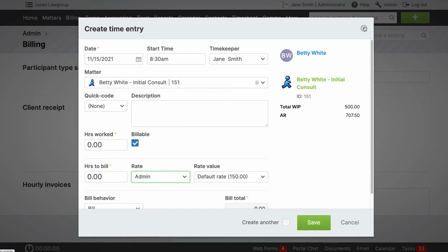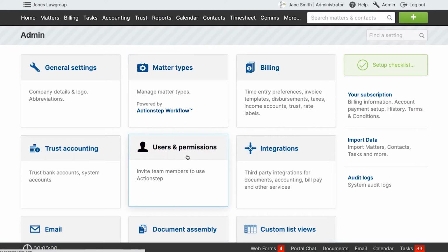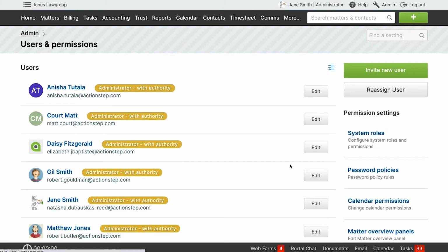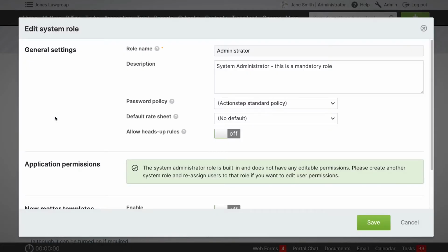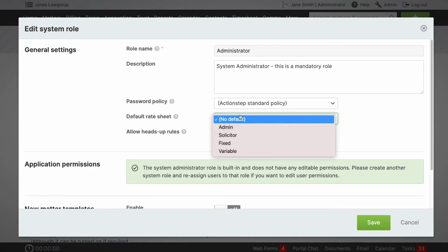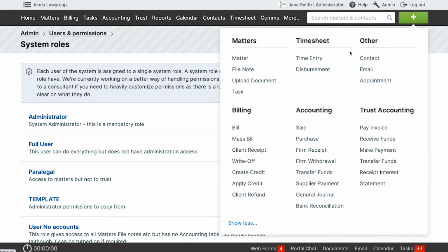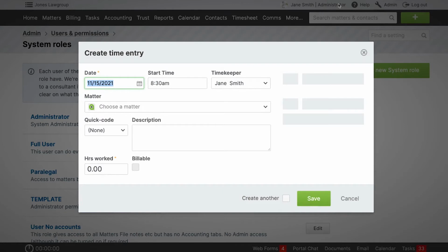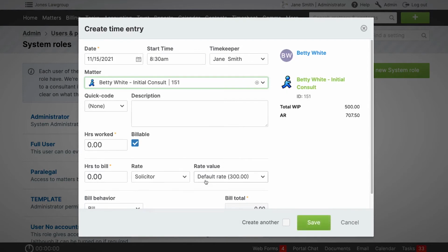Next, we can apply a rate label to a system role. So if I go to admin and users and permissions, and I go to system roles, I select a system role, and I can use a default rate sheet. So let's say, for example, as administrator, I want to use a solicitor rate sheet. I can hit save. And when I go and create a time entry as the administrator system role, if I choose my matter, you'll see that I'm defaulted to solicitor automatically because that override's now in place.